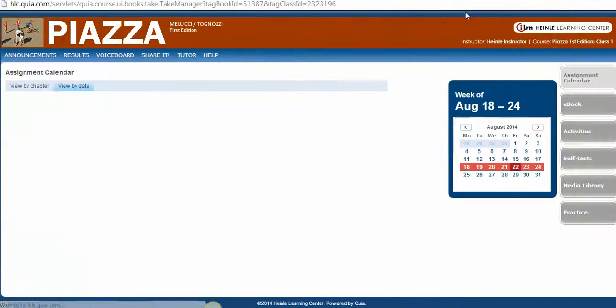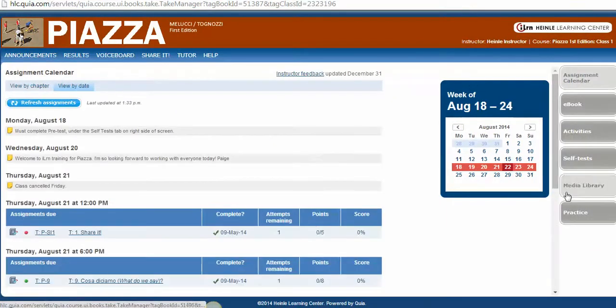And now we're going to open up the student view, what you'll see. So there's some items along the right here, and I'm going to go through them. Then there's some items at the top I'm going to hop through real quick. Okay, so this is your assignment calendar. Notice I'm in that tab right here. You can click through different weeks.